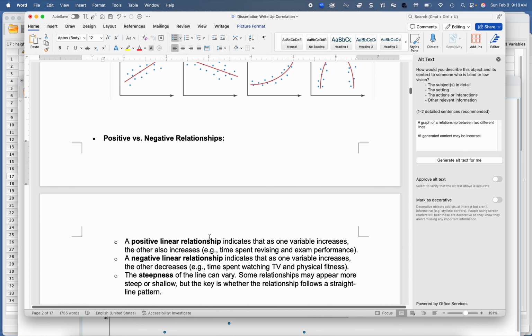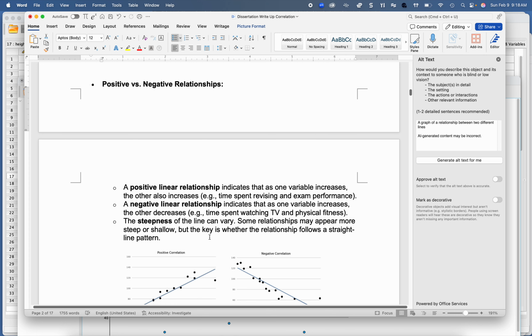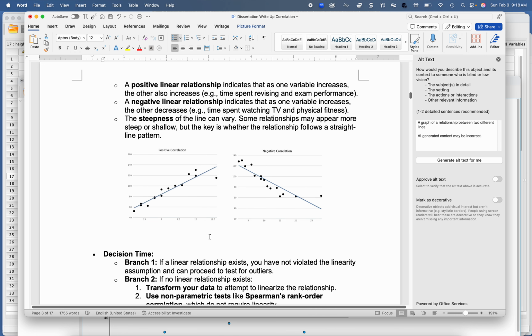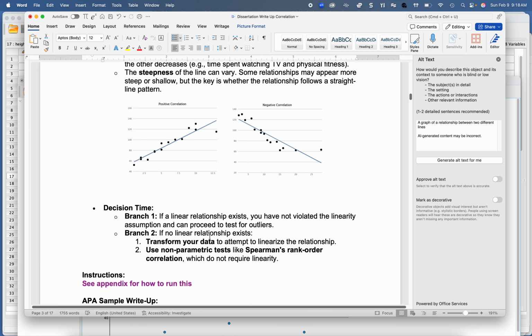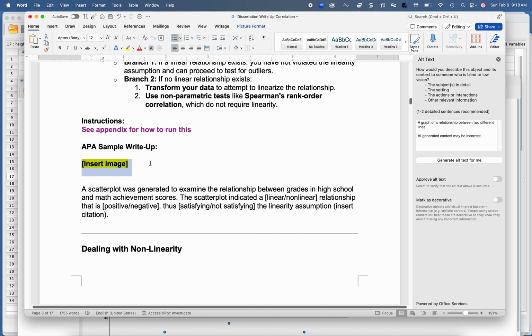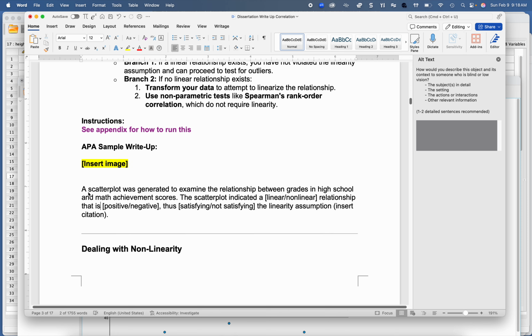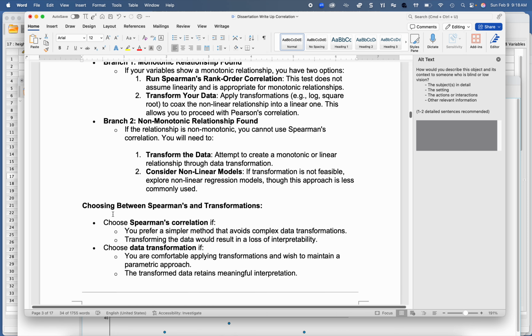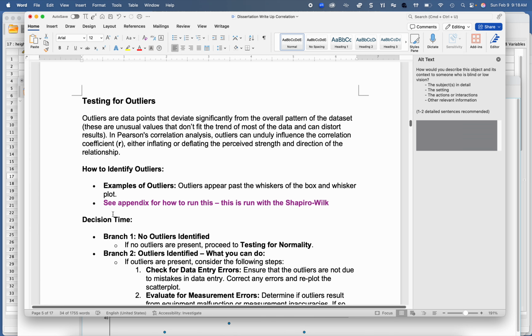And it does look like it's closer to a positive relationship, but I can actually find that out once I get my correlation done. So I'm going to say we're good. It is linear. So I'm going to drop my image of this scatter plot, and I'm going to fill out my APA information here. I can skip over nonlinearity because it is linear.